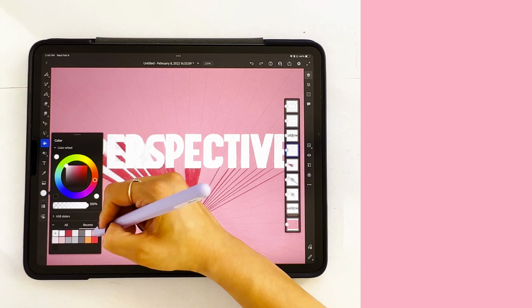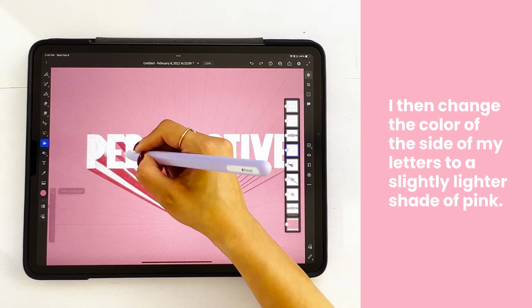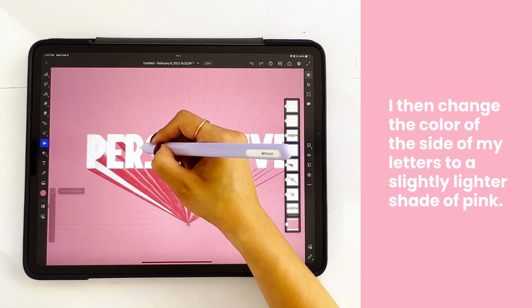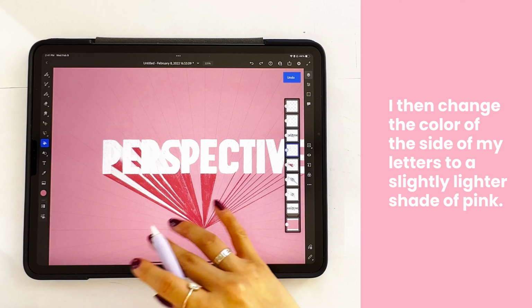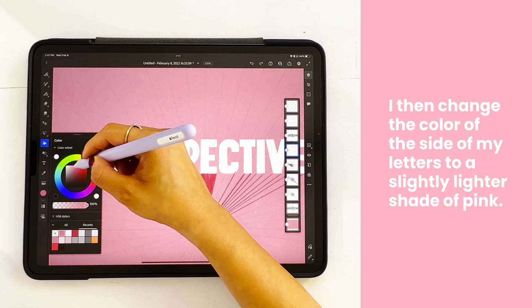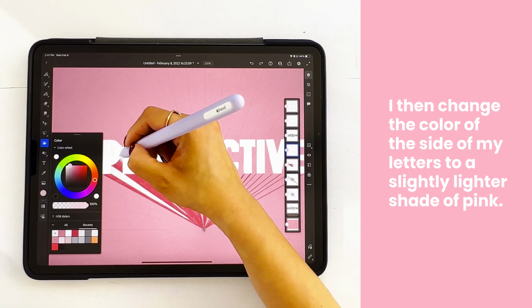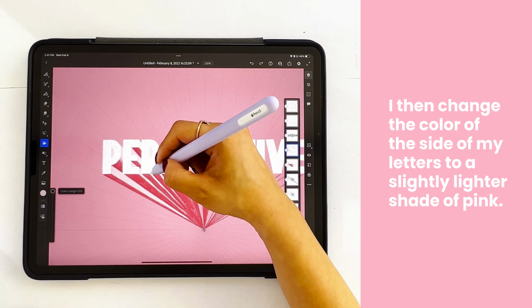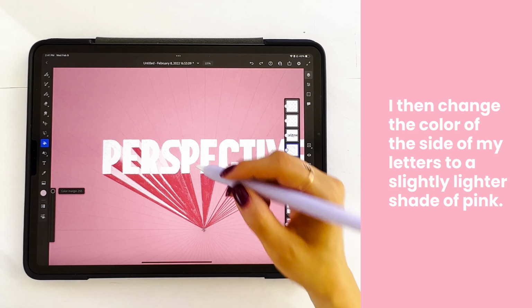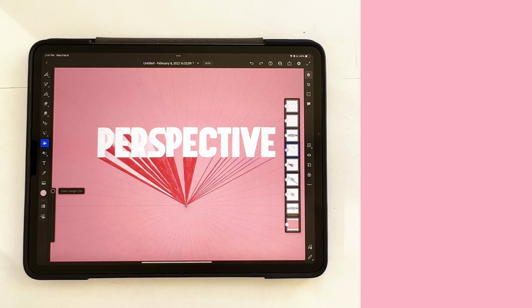Okay, now that I've made the whole word white, I'm going to go ahead and add that lighter pink, kind of a mid pink, on the side of my letters. So that side shadow that was originally white, I'm just making it a mid pink, so in between the dark and the background color. I just want it to pop off the page as well. So I'm just going through and adding that lighter pink on the sides of each letter on this section.